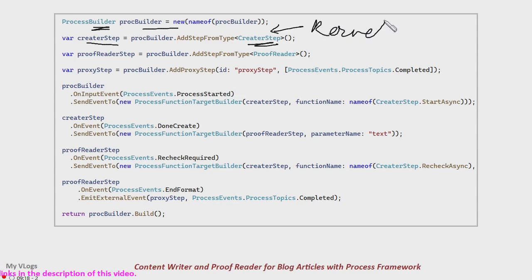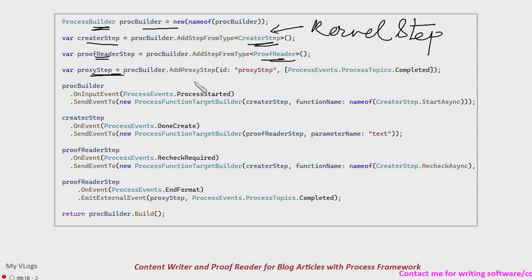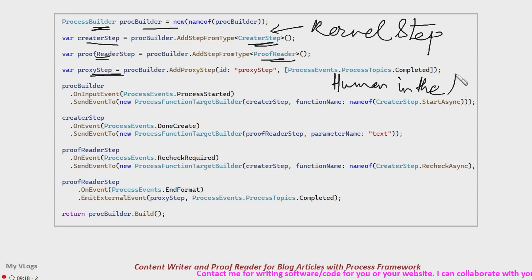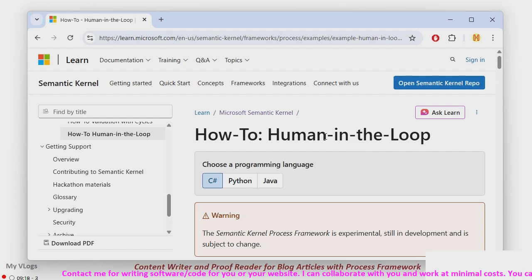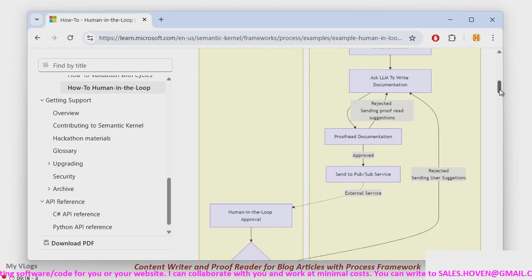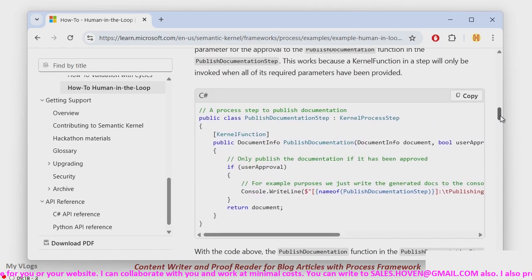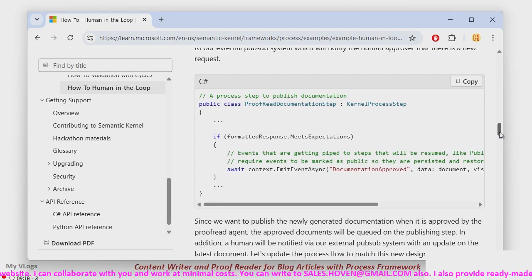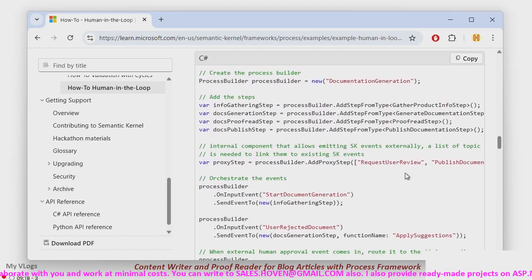This is a class of kernel step that you will see in the source code, a proofreader step and a proxy step. This proxy step is the human in the loop step. This helps us to adapt it for ASP.NET Core, and this is the link that you can see. I'll give it in the description. You will have to study this part yourself because it's a bit involved.